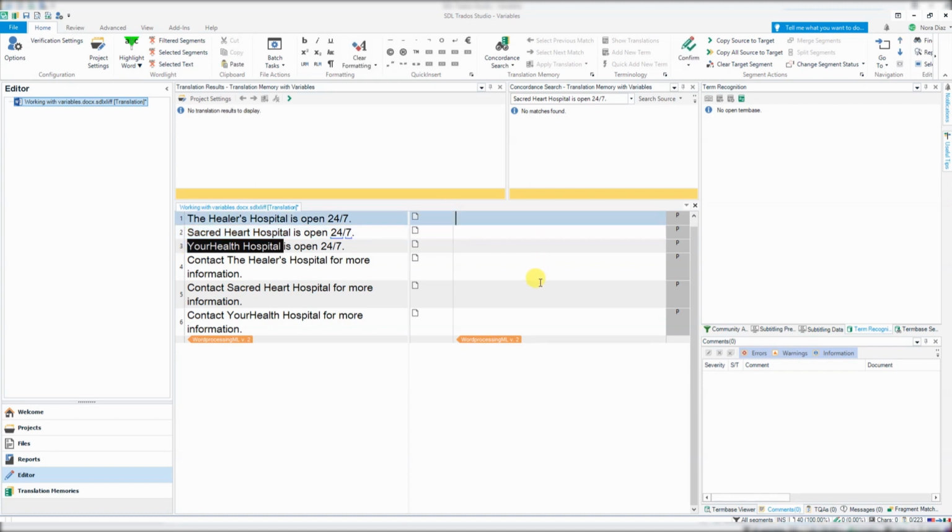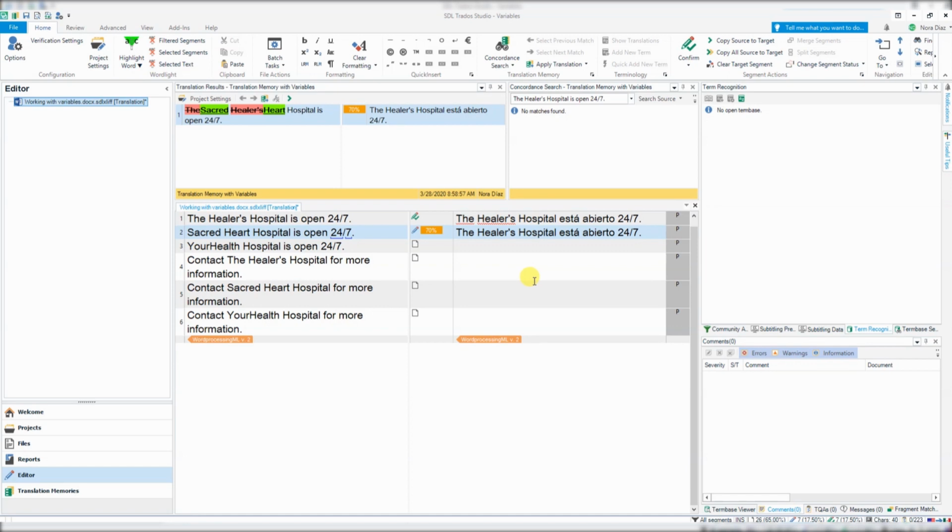So if I translate these as normal, I'm going to translate this into Spanish. Then after I confirm the first segment, I would get a fuzzy match for the second segment where the translation memory results show that I need to change the name of the hospital here. And I would need to do this to store the new translation into the memory. And then the third segment, again, I have to change the name of the hospital.